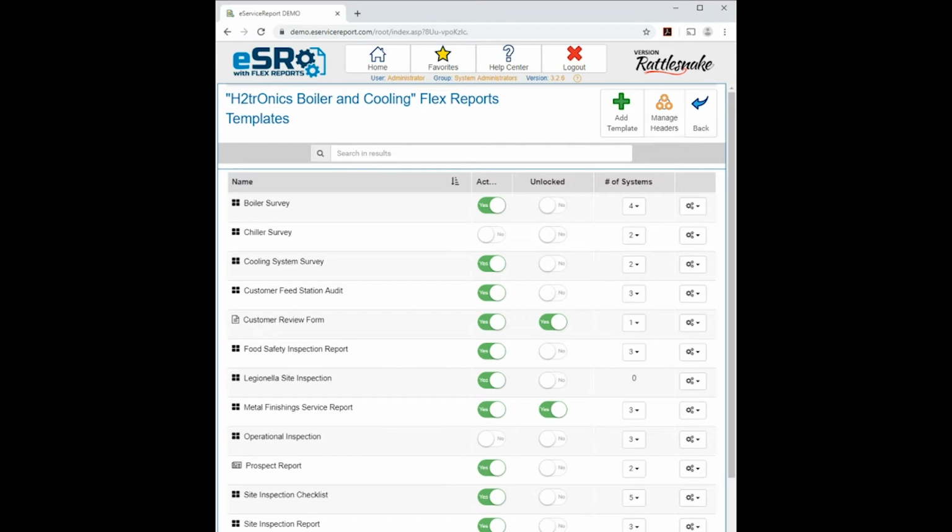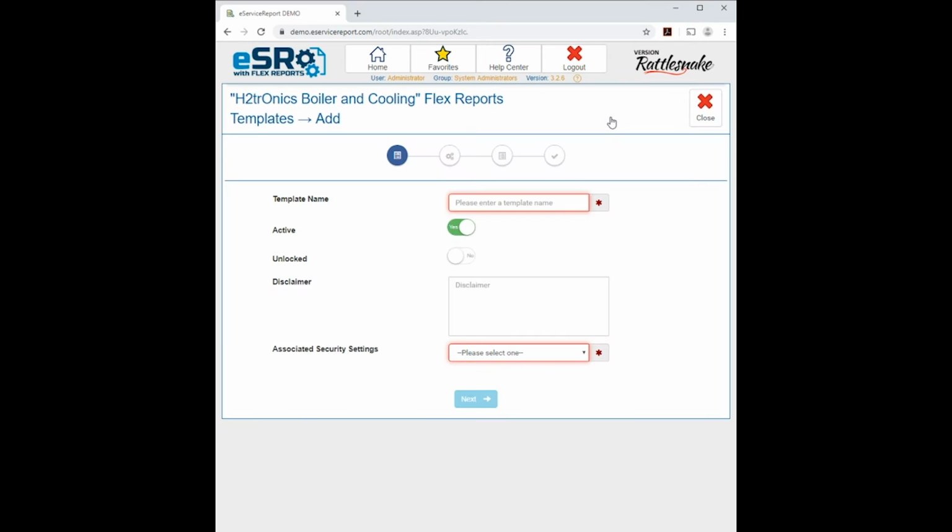Click Add Template and enter template name. Mark the template active or inactive. Lock or unlock the template. Unlocking the template will allow users to modify the template at a specific system.